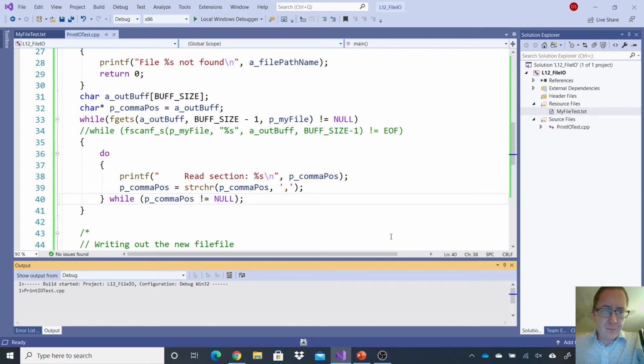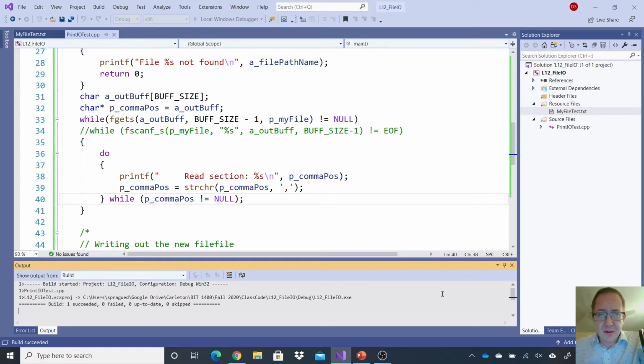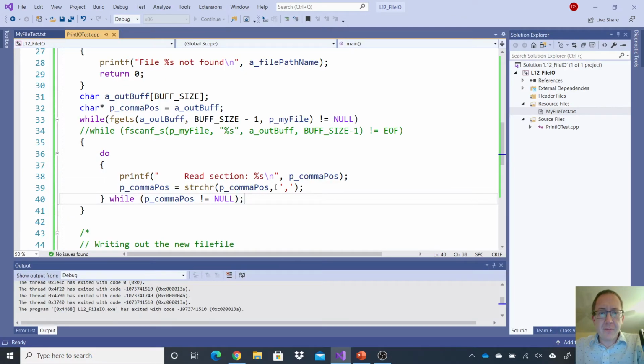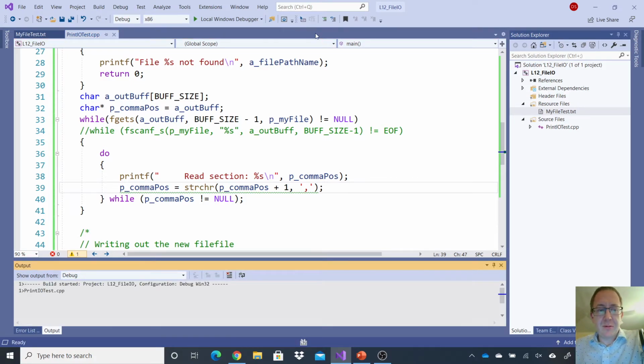Let's have a look at this. What should happen is I should get a new line for every single one of these commas. Oh, and I have an infinite loop in here. Okay, so the comma pos, it's not finding that. Oh, I know why it is. I keep on finding the very first comma. I'm at the comma, and then I find it again, which is exactly where I'm pointing. So one position over is the way you would do that.